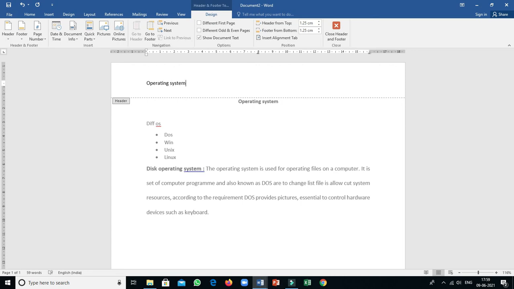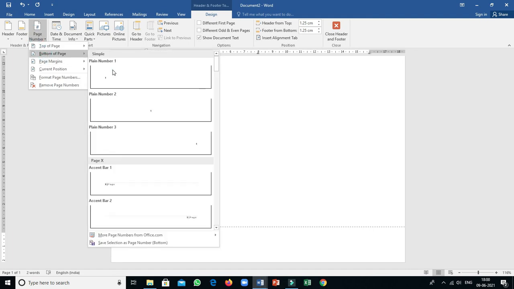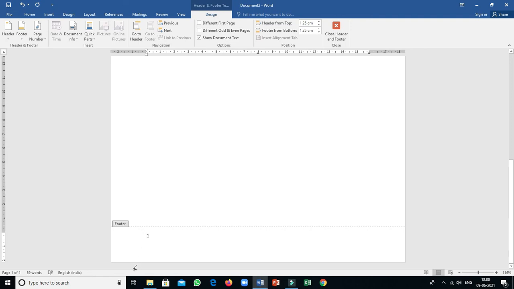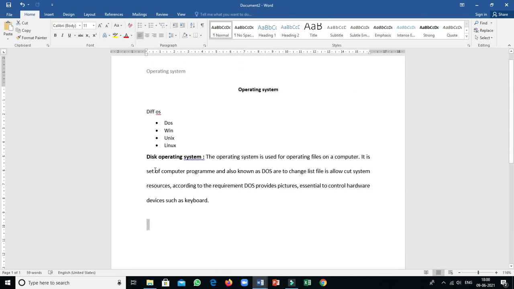For the footer, go to footer, then the page number is there. You can type the page number here, or you can click the page number option at the bottom. Page number 1 is displayed, and manually you can also write PGNO, and you can set the alignment by clicking left, right or center. Now move to the main page.